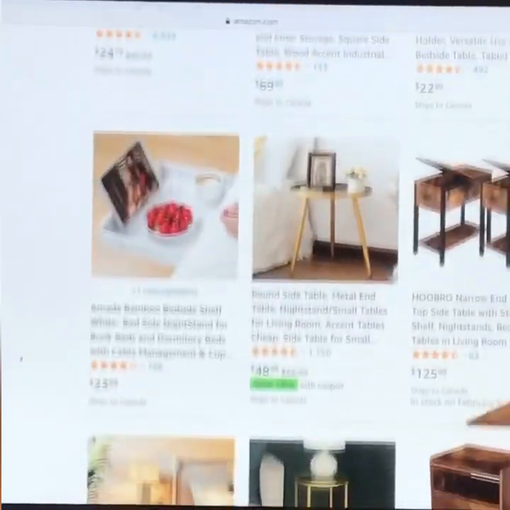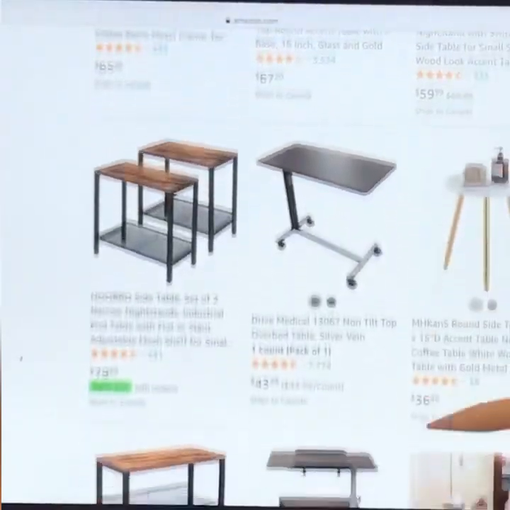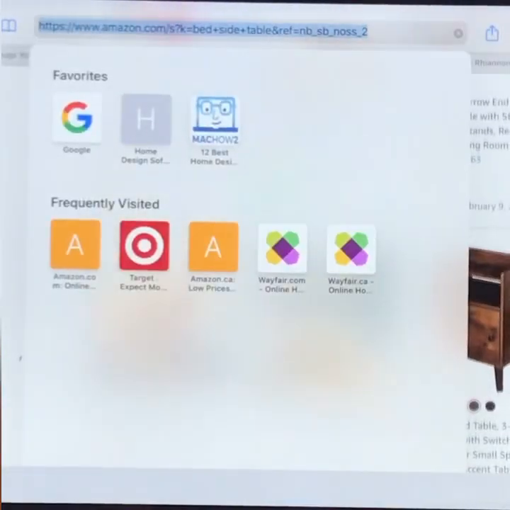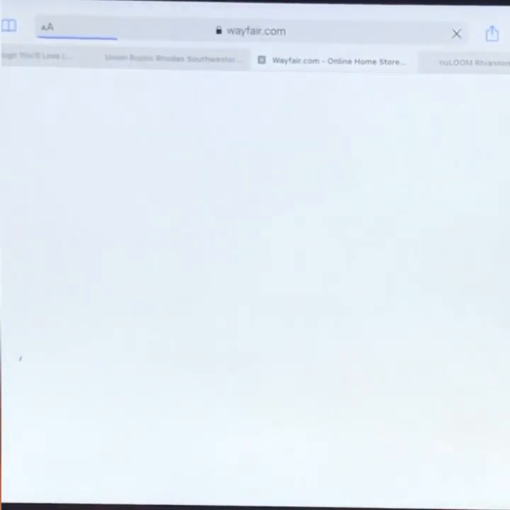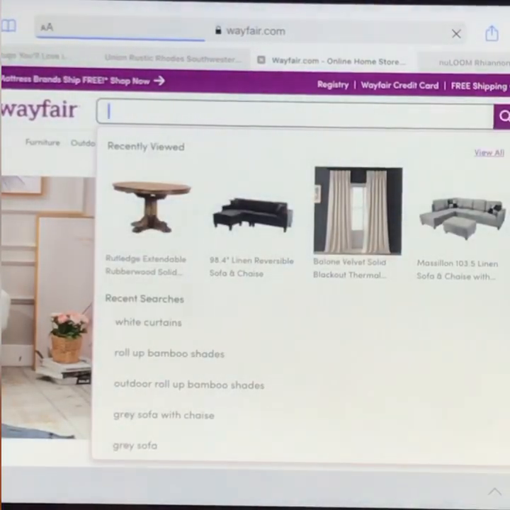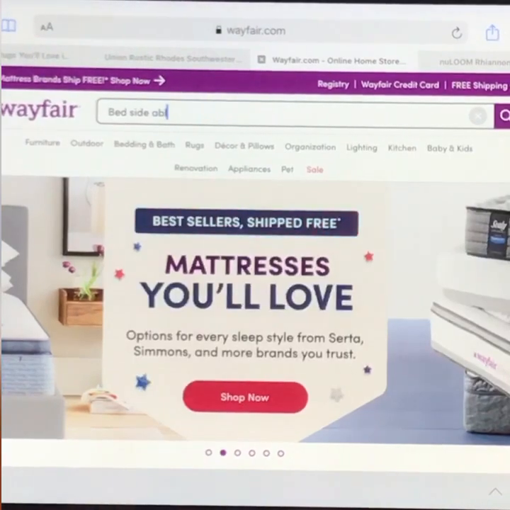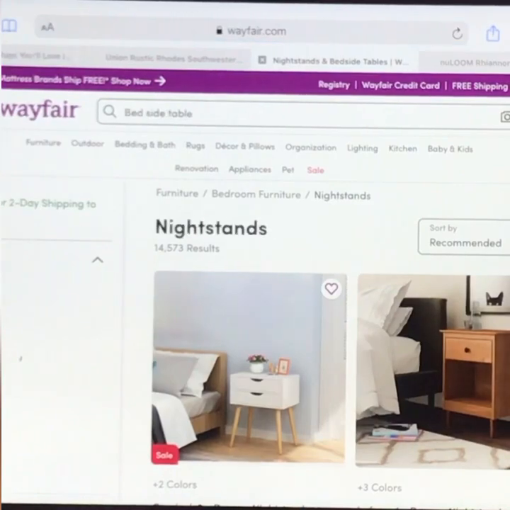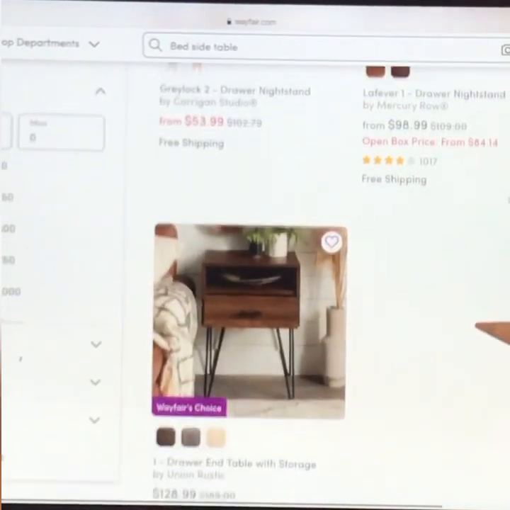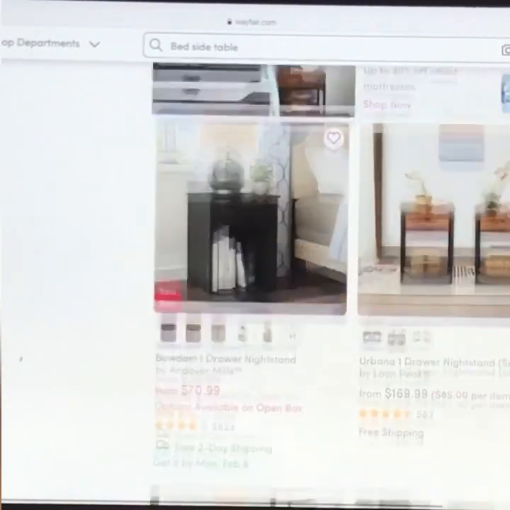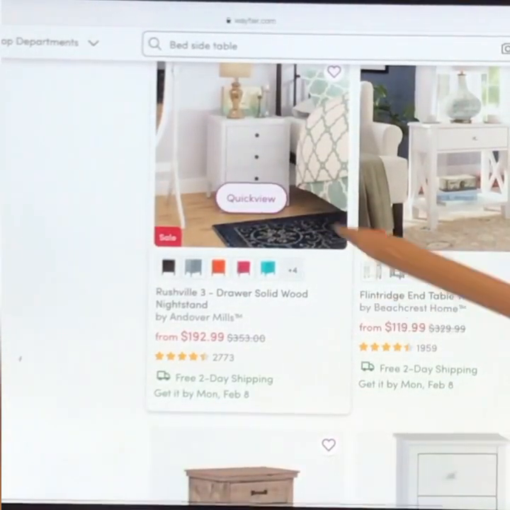Okay, so let's just use, these aren't very nice. Okay, let's go to Wayfair. Let's show you a different place. Wayfair. It always wants me to ship to Canada, and I'm always shopping for US clients. So bedside table. All right, so here are some bedside tables. Hope you guys can see. Oh, nightstands, 14,000 results. So we've got a few to choose from. Let's pick this white one because it looks pretty.